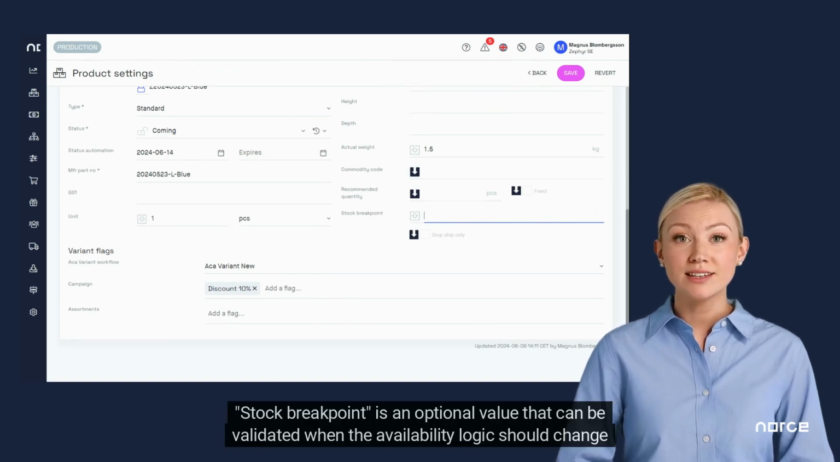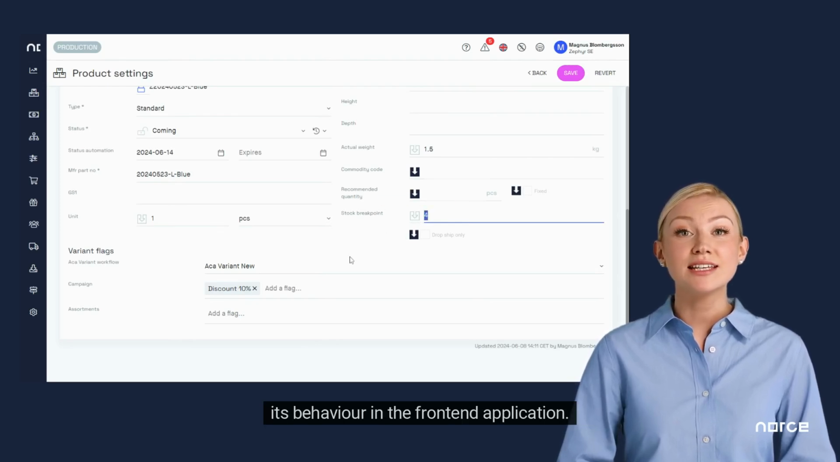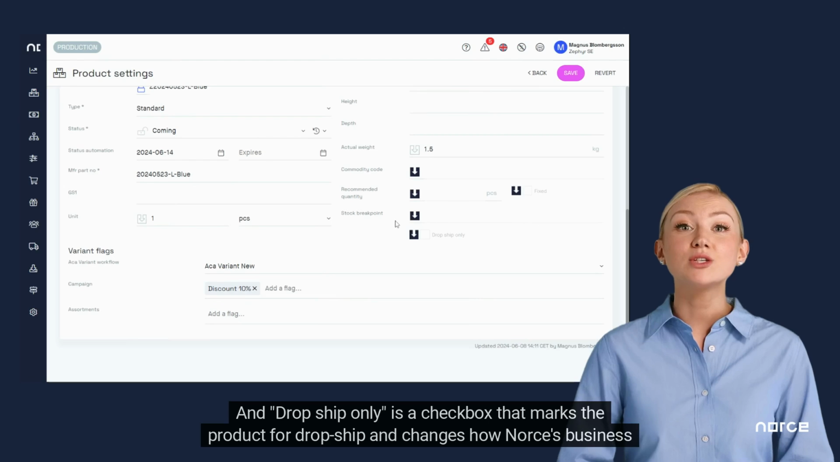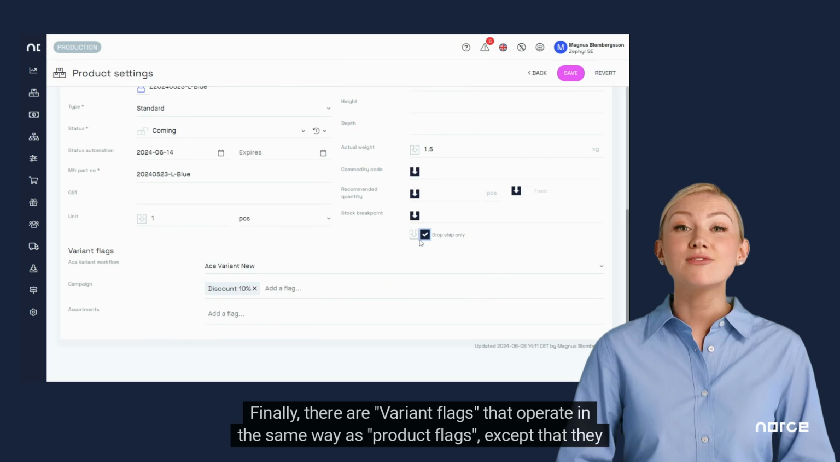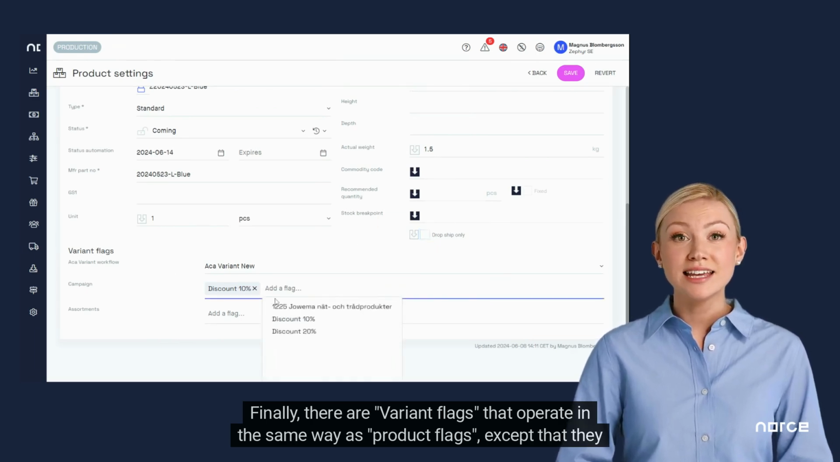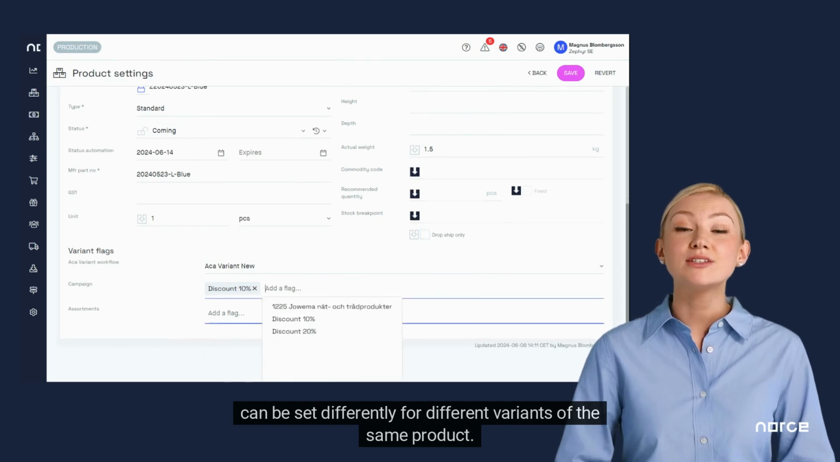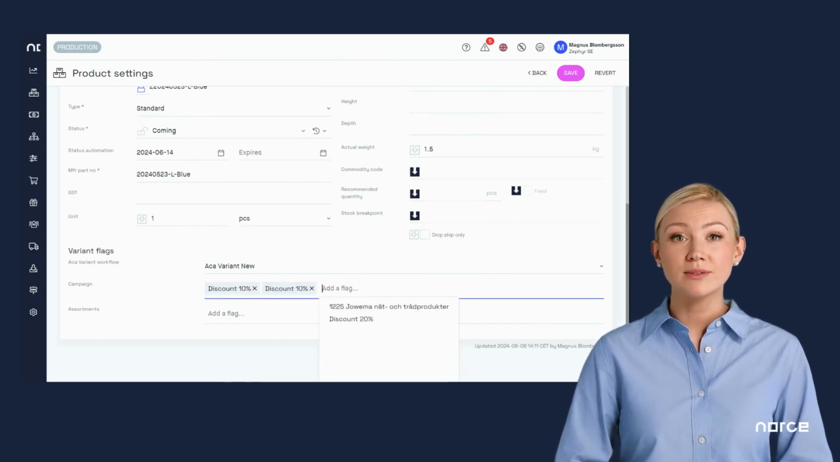Stock breakpoint is an optional value that can be validated when the availability logic should change its behavior in the front-end application. Read more about this in the documentation. And dropship only is a checkbox that marks the product for dropship and changes how Norce's business logic should behave due to that. Finally, there are variant flags that operate in the same way as product flags, except that they can be set differently for different variants of the same product.